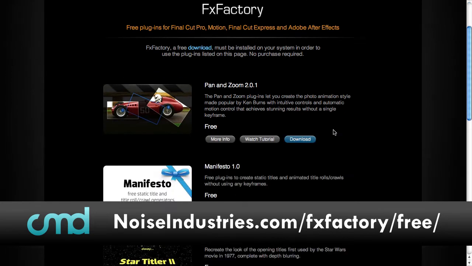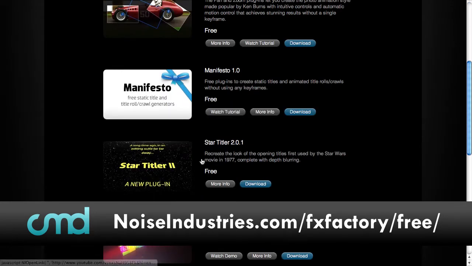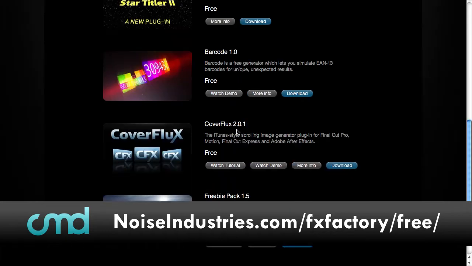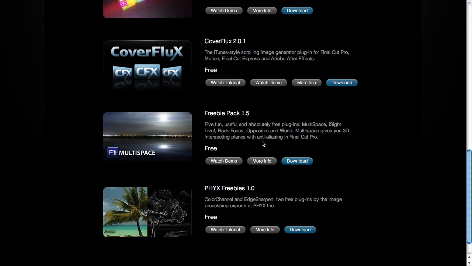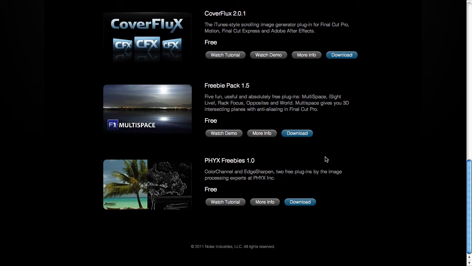So we have Pan and Zoom, we have their Manifesto, we have Star Wars Titler and Barcode, Cover Flux, which is like iTunes Cover Flow, and then they have a freebie pack with, you know, Rack Focus and some different things, and then PHYX, which I have no idea what that is, but these are all free plugins that you might want to check out because they might really help you in your production workflow, so it's definitely worth checking out.